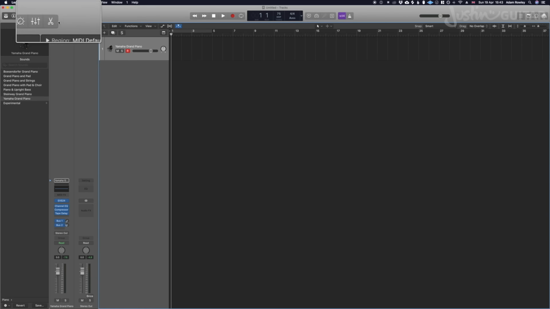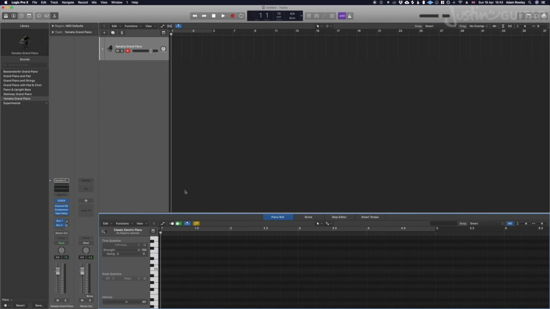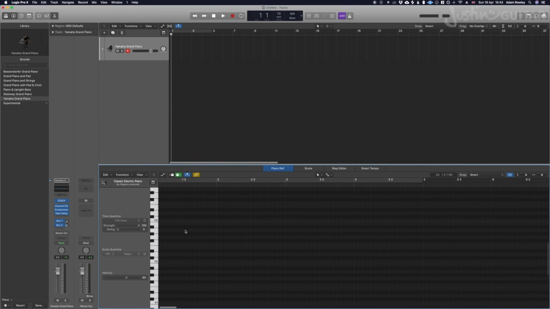And then the next button is this scissor tool. It actually opens up the MIDI piano roll, which we're going to get to next lesson. So again, don't worry too much about that. That's on the shortcut E, which is what I usually use to open the piano roll.